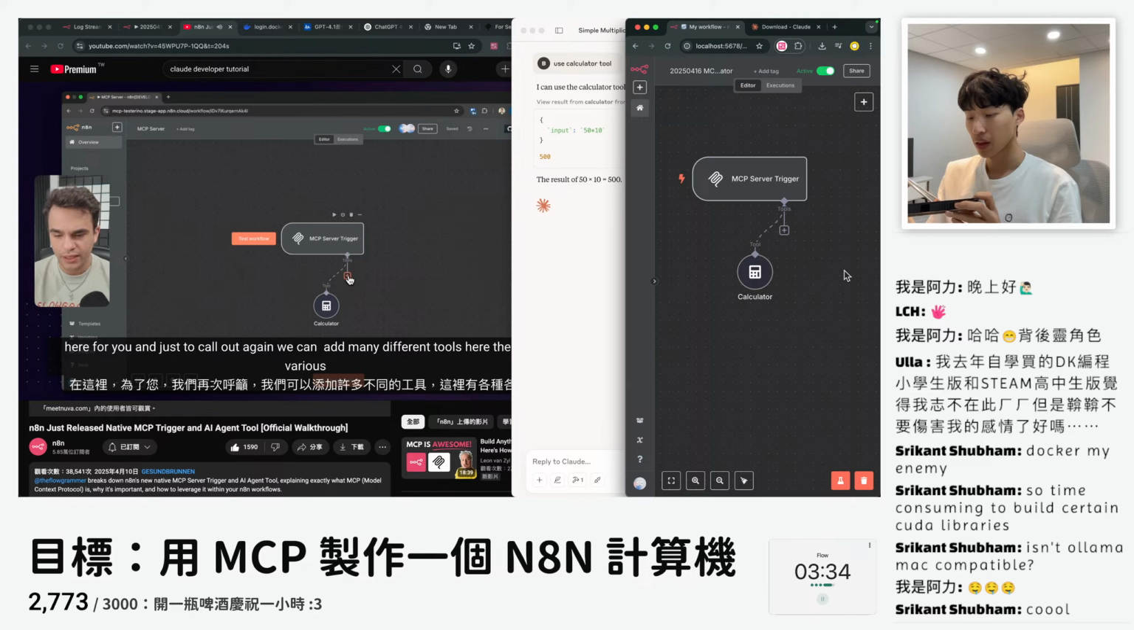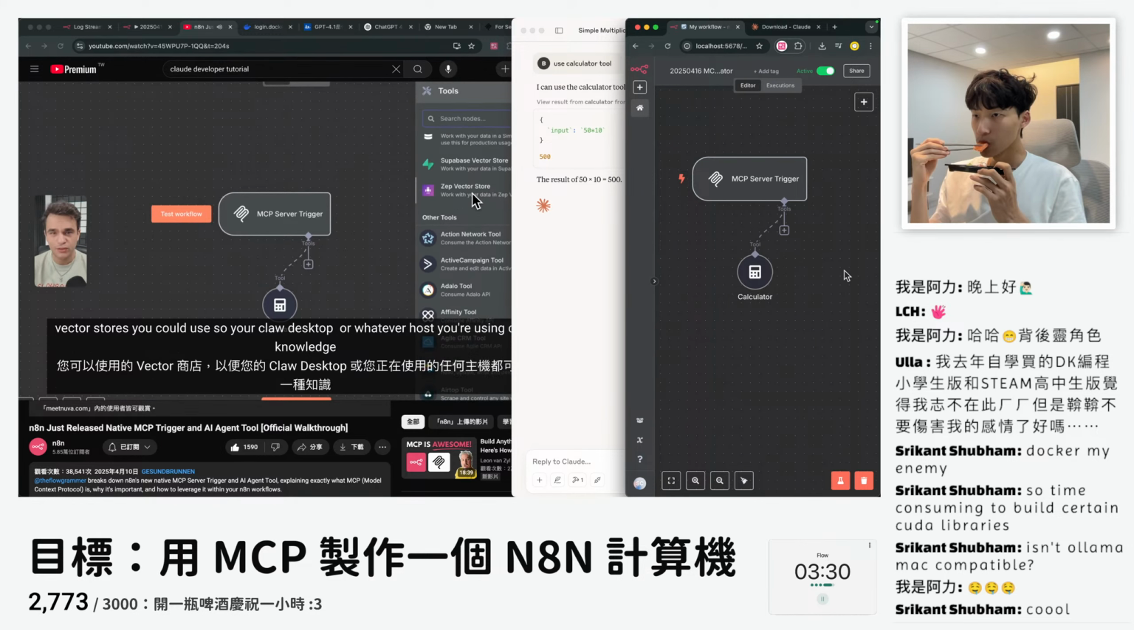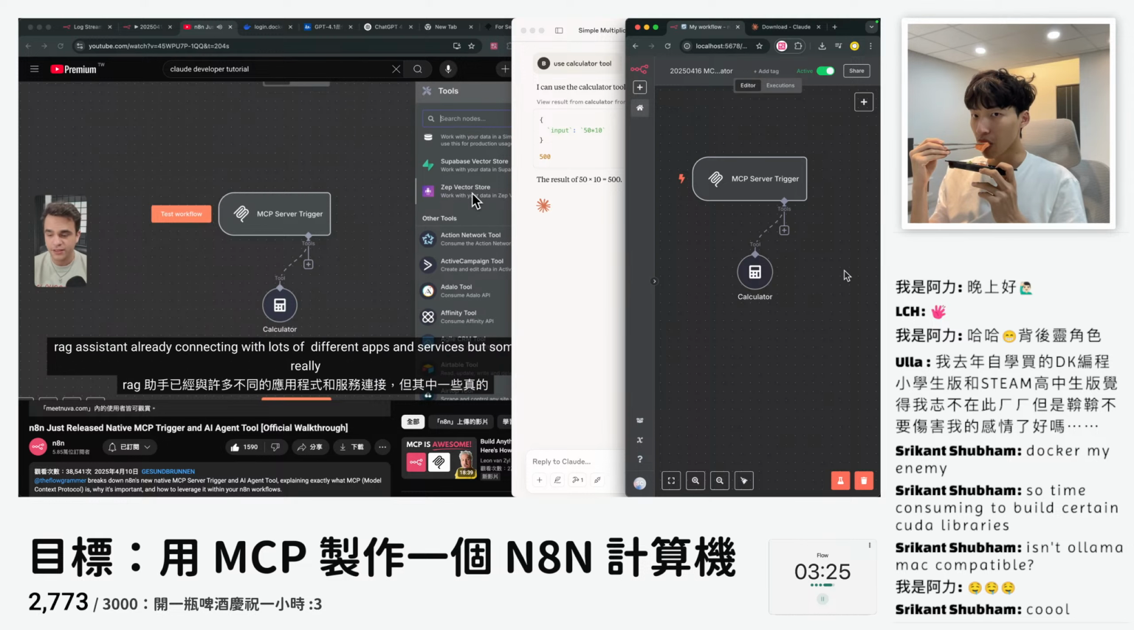And just to call out again, we can add many different tools here. There are all various vector stores you could use, so your Claude desktop or whatever host you're using can be a knowledge RAG assistant already, connecting with lots of different apps and services.